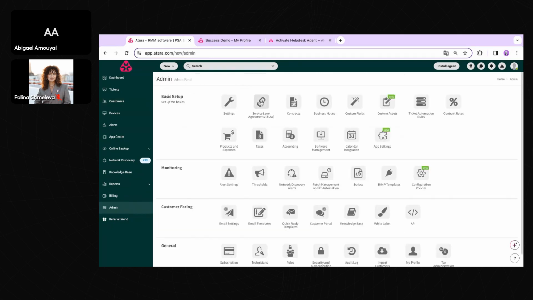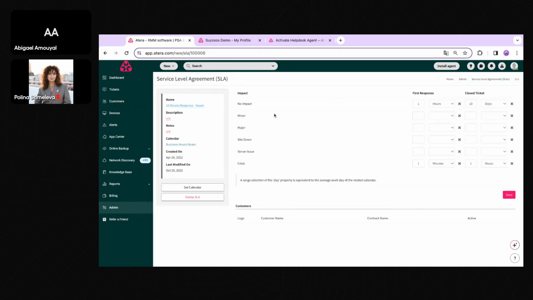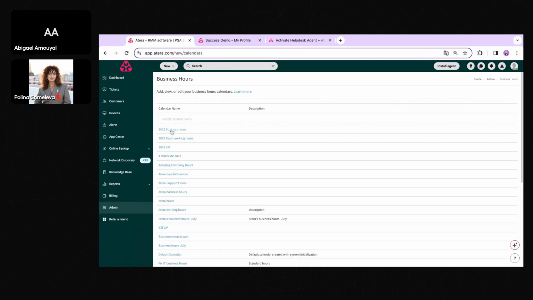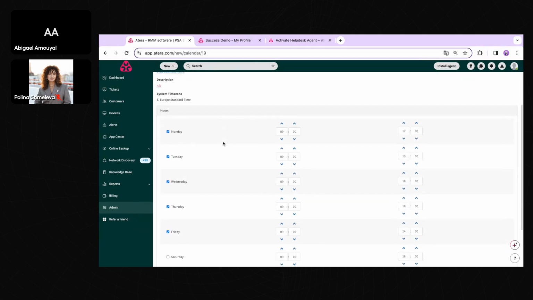Then you have the SLA right here, 6 types of levels from no impact to crisis, and then the first response and how long it will take you guys to close tickets. And then once you've added customers, you'll see which contract is assigned to who. You'll see that right here. And of course, you cannot have SLAs if you don't set up your business hours. So very important to do so. Up to you to decide, Monday to Friday from 8 to 6. You get to choose.